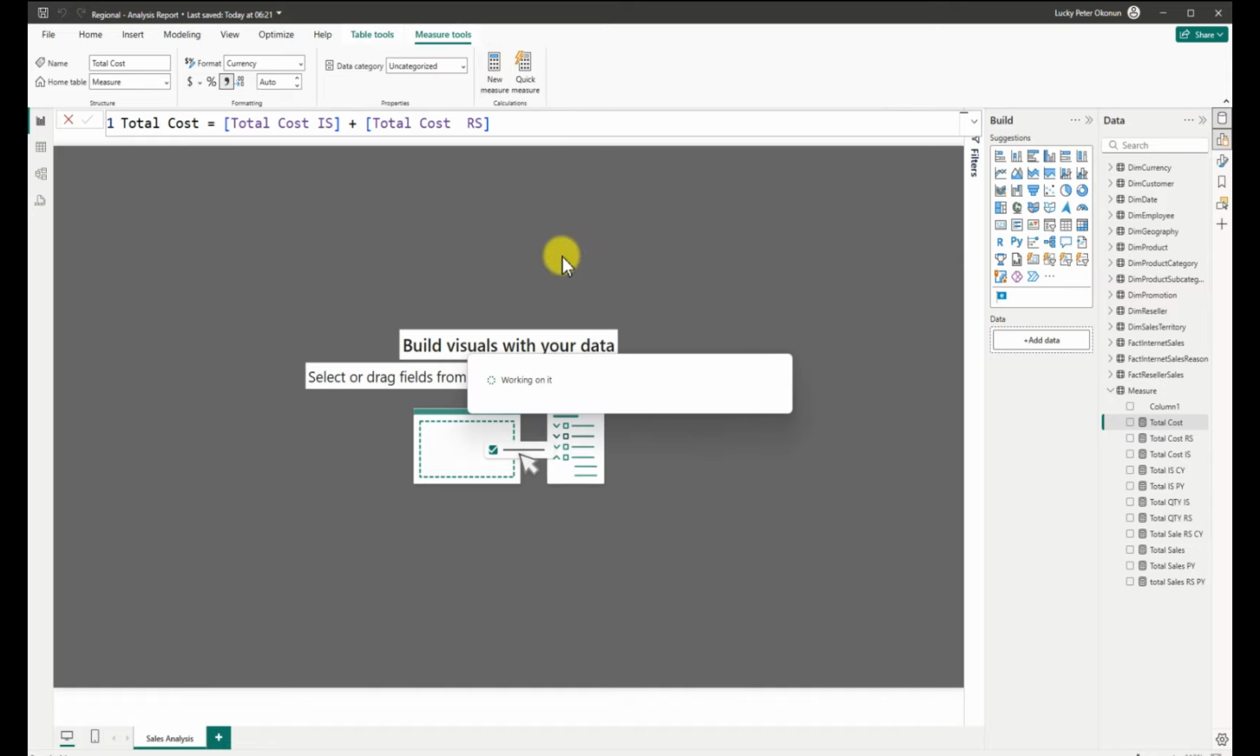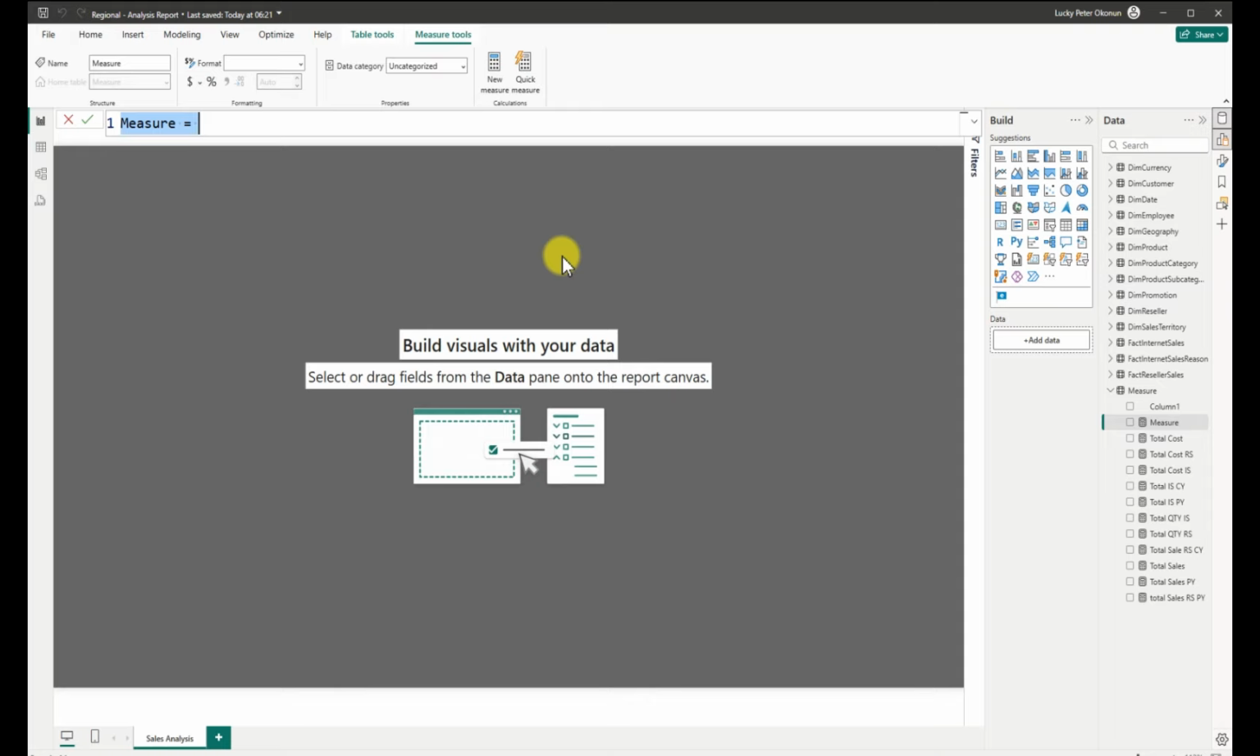Then we have to create our margin. How do we get this margin done? The first thing that we are going to create, don't forget, is our margin IS, then our margin ROS, then our gross profit, then the percentage of margin. We are almost done. So first of all, let's create our margin internet sales.